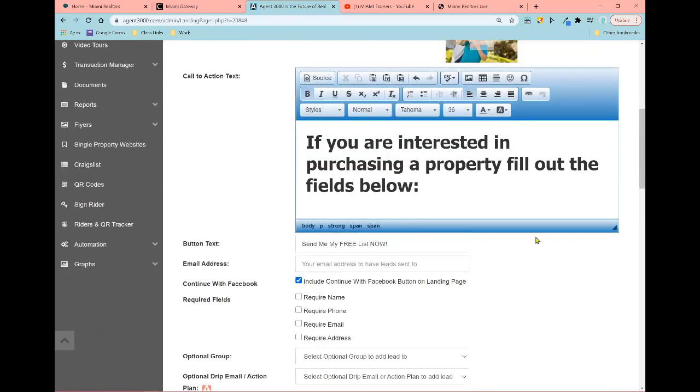Now the button text. Once the person fills out the fields with their contact information, like their name, their email, their phone number, they have to click on a button to submit it. What do I want that button to say, right? I could have it simply say submit. You don't have to be creative with everything, but there we go. I could have it say click here. I could have it say send me listings, whatever the case may be, right? I'm just going to say submit.